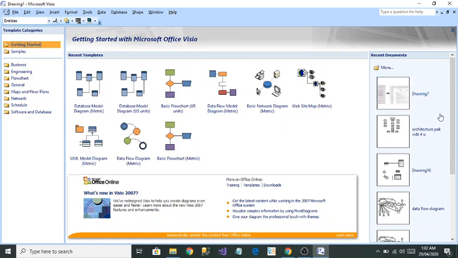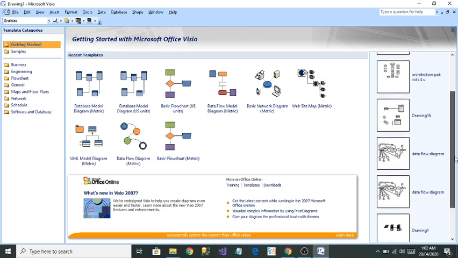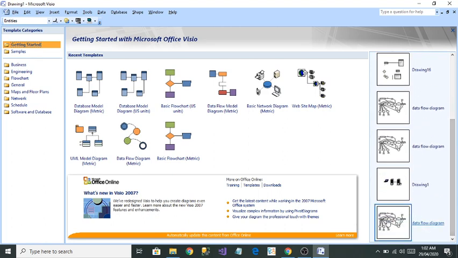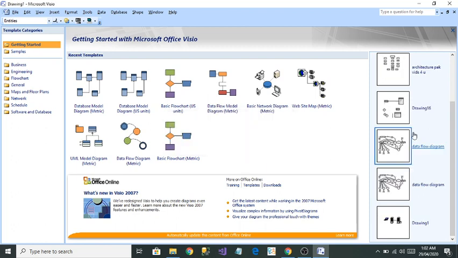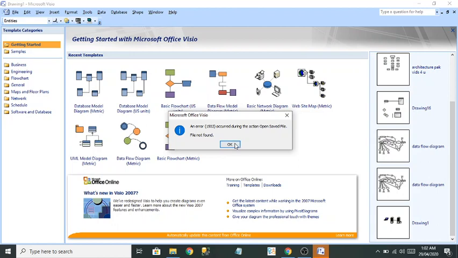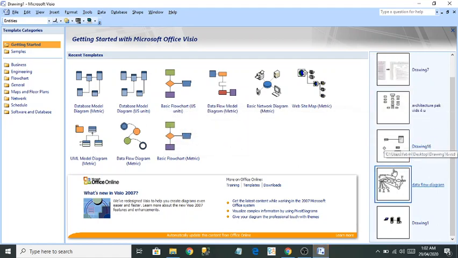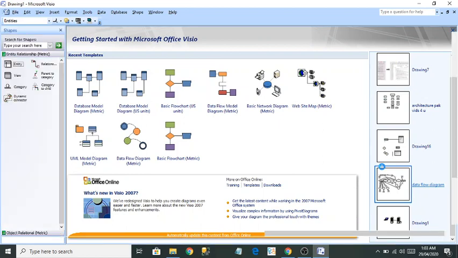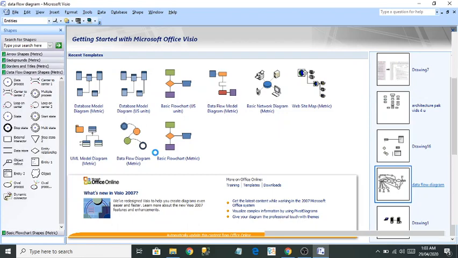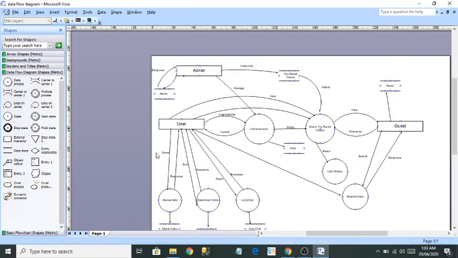Let me show you one diagram that I have drawn from here, like this one. Let me open this one. So basically this is my data flow diagram that I used for one project that I was doing, but I don't know why it's not opening. Yeah, it is opened right here. It will take some time. Yeah, so this is my diagram.